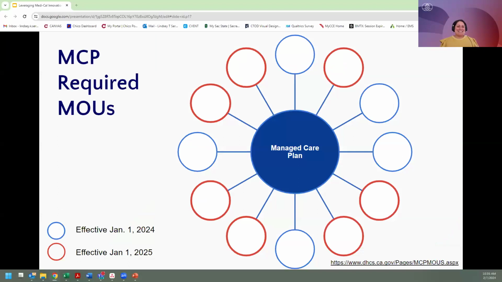And at the true north, blue circle is local health jurisdictions. So those should be effective this year. The state recognizing that this is a labor of love, pain, whatever it may be at the local level, there is sort of a ramp up time in that they are allowing managed care plans who don't have an MOU in place currently, that they show evidence of them in good faith working towards the establishment of that MOU.